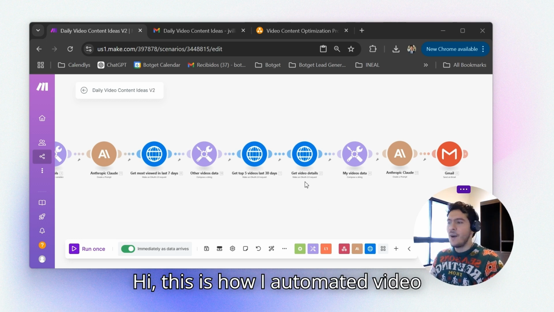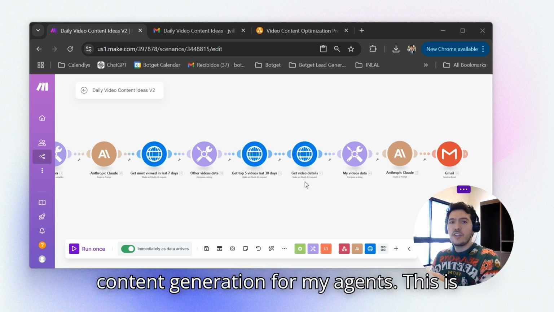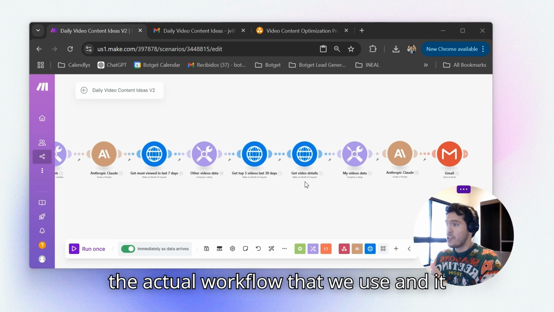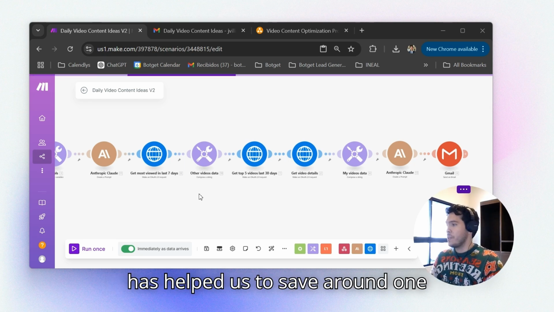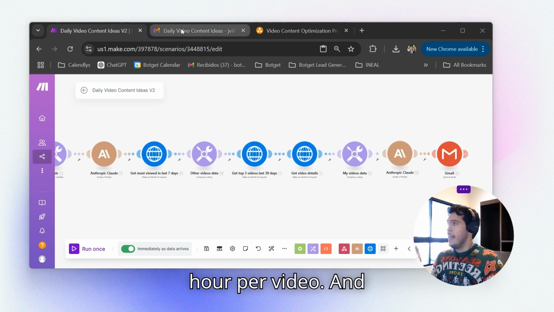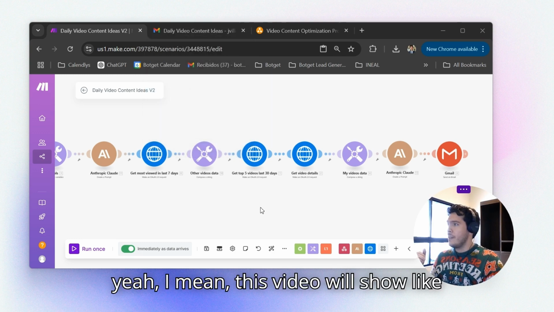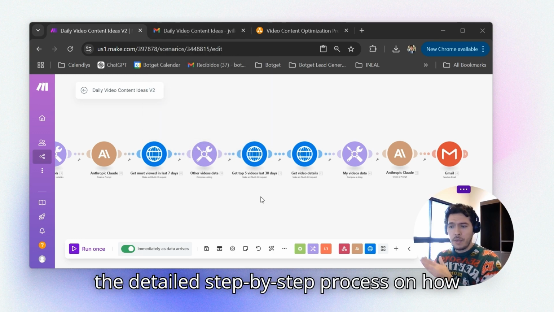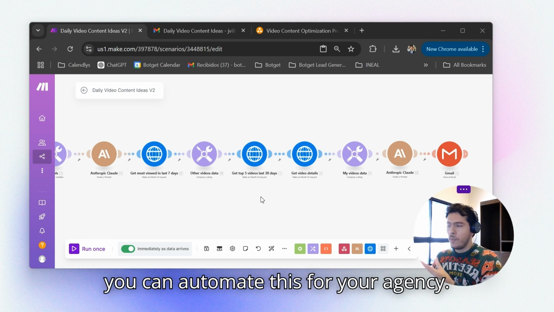Hi, this is how I automated video content generation for my agency. This is the actual workflow that we use, and it has helped us save around 1 hour per video. And this video will show the detailed step-by-step process on how you can automate this for your agency.